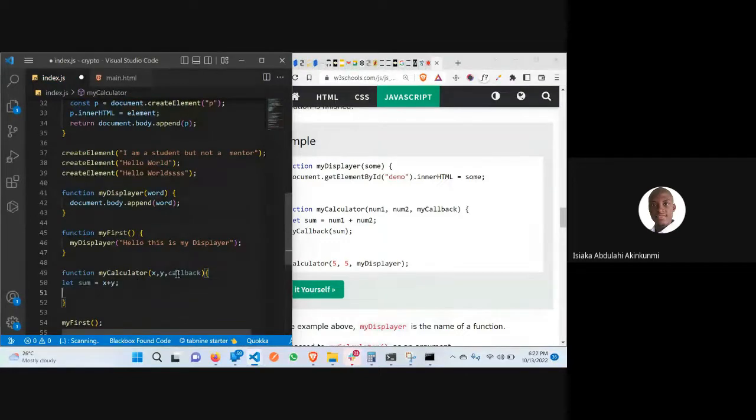After you have done it, you should call this callback. It's a function. You should call it, and it should pass in our sum. What happened here is that this is what JavaScript will do under the hood. Any function that you pass as the third parameter, it will put in this sum.